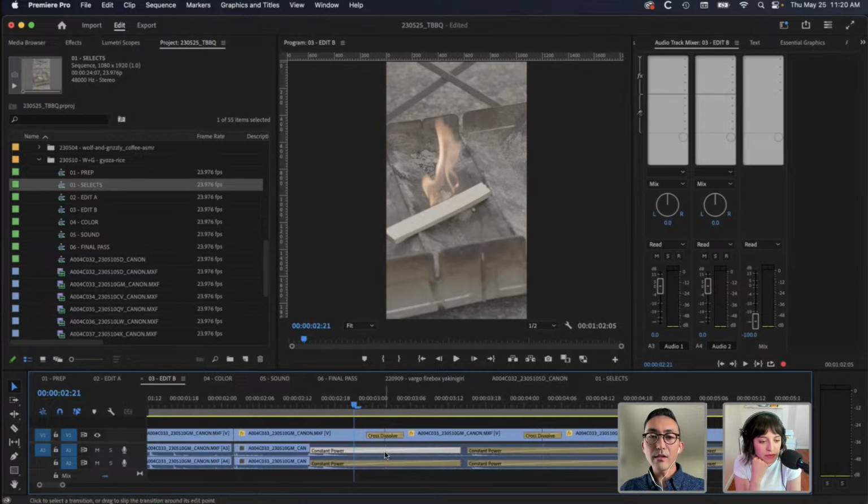Cross dissolve and constant power. Both of these are what you might call a fade, right? It's just fading my video or fading my audio or cross fading, if you will. You can call this many different things. Basically, what that's doing is it's taking one video that's playing right now and mixing it with the next video that's about to play.